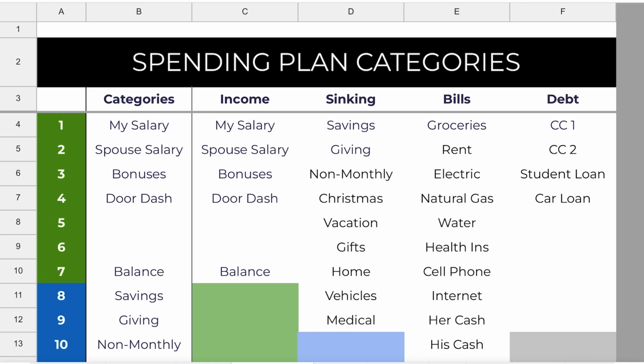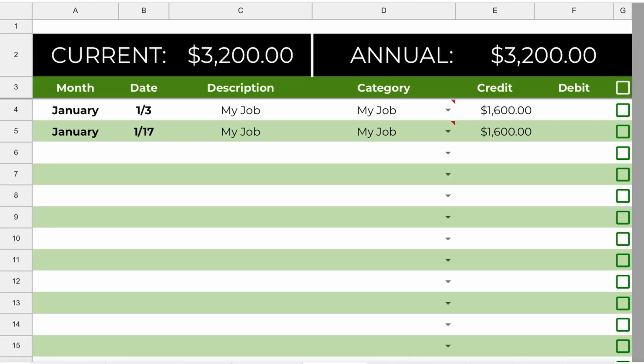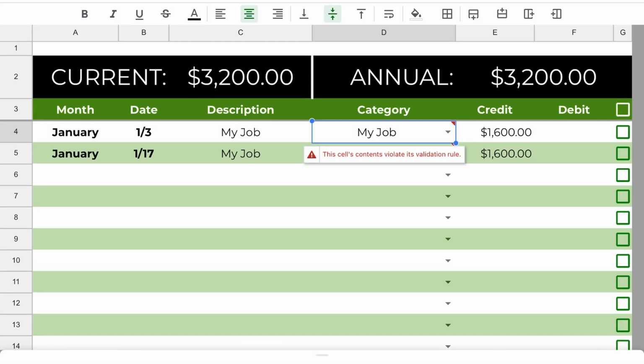Once you have your categories set up, then you will go to income and start entering income. So now we're on the income tab, and the reason I changed the category is because I wanted you to see this. You'll notice there's 2 rows of income to start, and where it says my job in the category column, in column D, you'll see there's a little red triangle. If you click there, it says this cell's contents violate its validation rule.